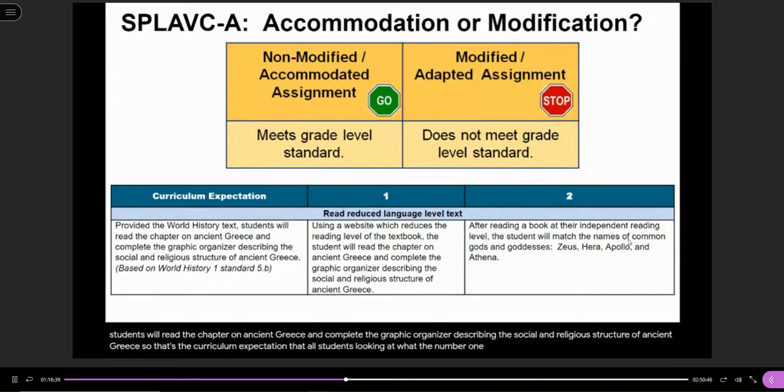Looking at what's in number 1 and number 2, which one of those examples would we say is modified, does not meet the grade level standard? So after you read it, go ahead and put in the chat window a 1 or a 2. What do you think?